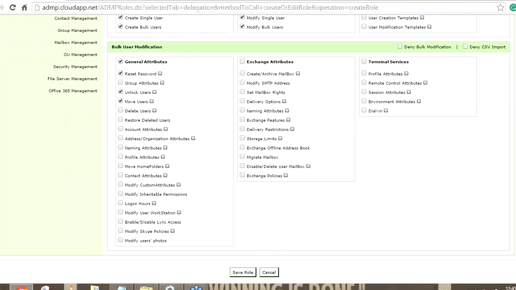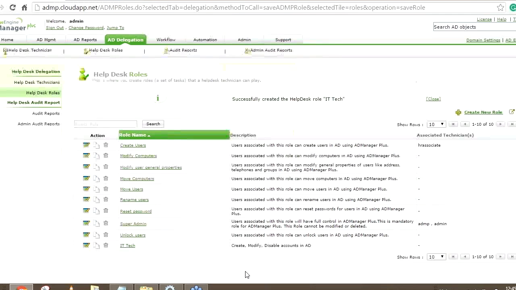The next thing we are going to do is map this role. So I save this role. The role is getting saved. Now that the role is saved, we have the role right here, IT Tech, and we are all set to map it to a technician. We'll see how it goes.